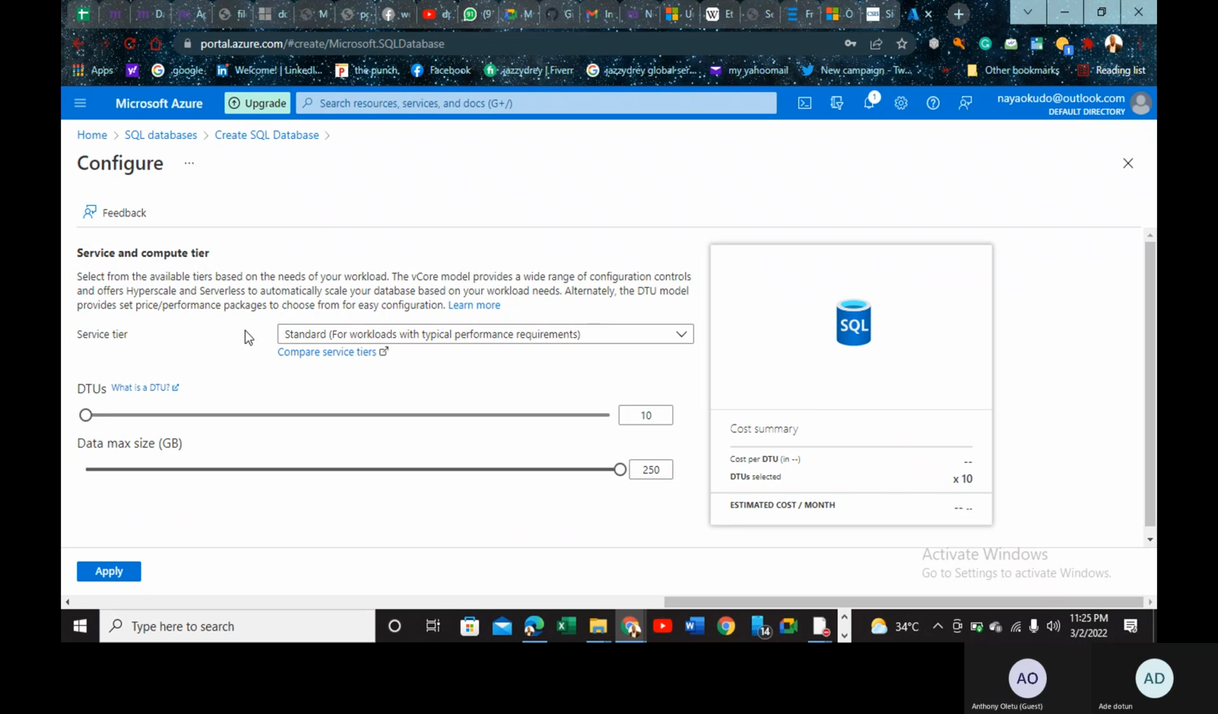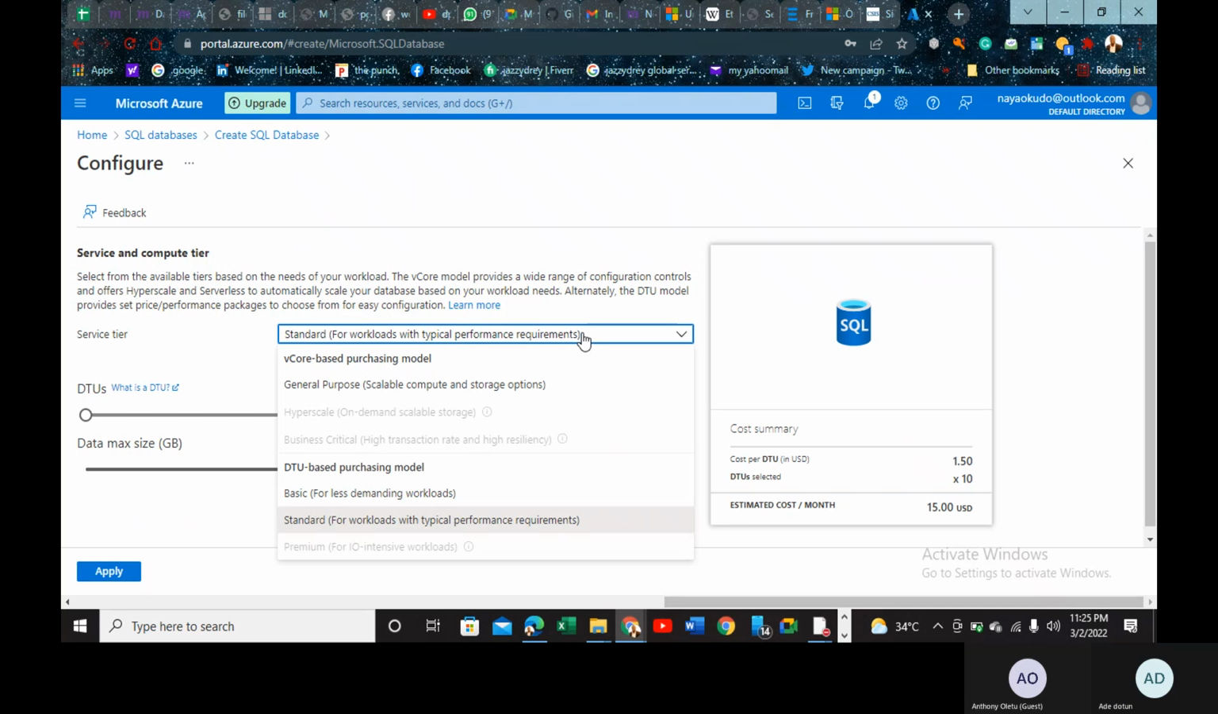So service tiers, standard for workload, data for performance. So let's just pick basic for less demanding work. Okay. Perhaps.